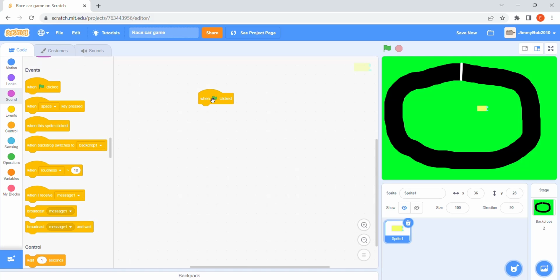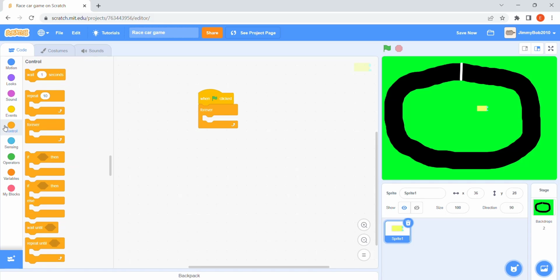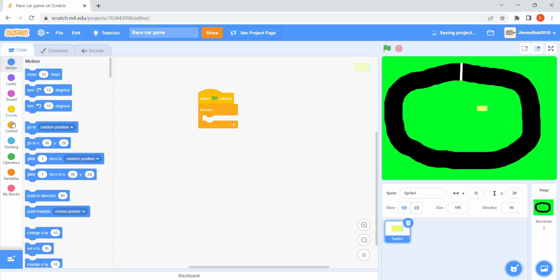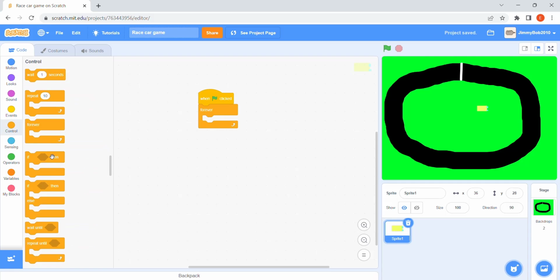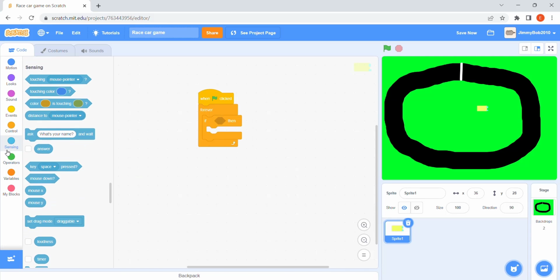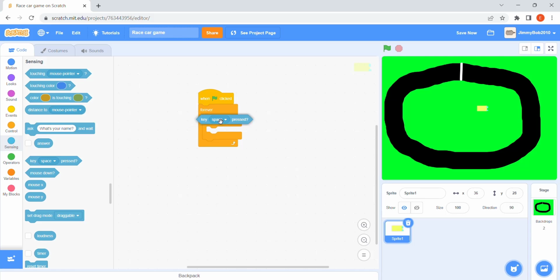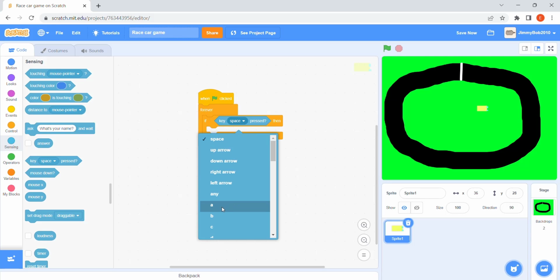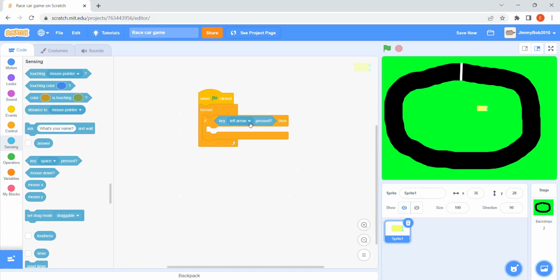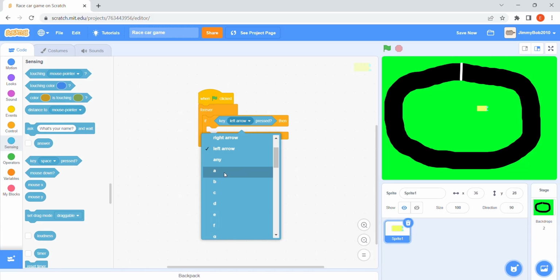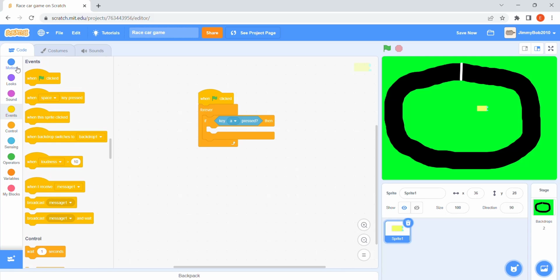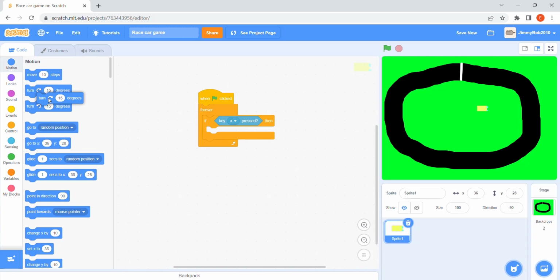And then you want to go to the sprite code, events, when flag start button clicked, control forever, and you want to do it so, where is it? If key, I'm gonna do WSD just to make it easier, but you can do arrow keys by just doing like left arrow and right arrow, but I'm gonna do A. If key A clicked, turn 15 degrees, left?